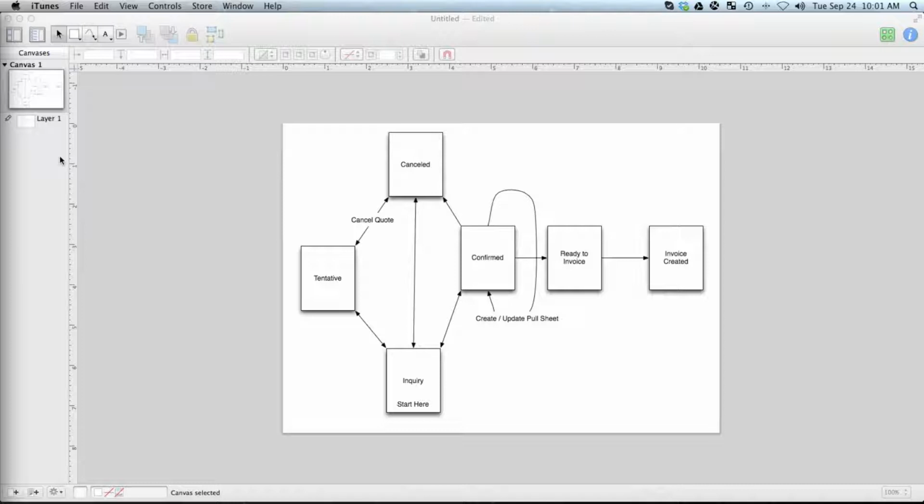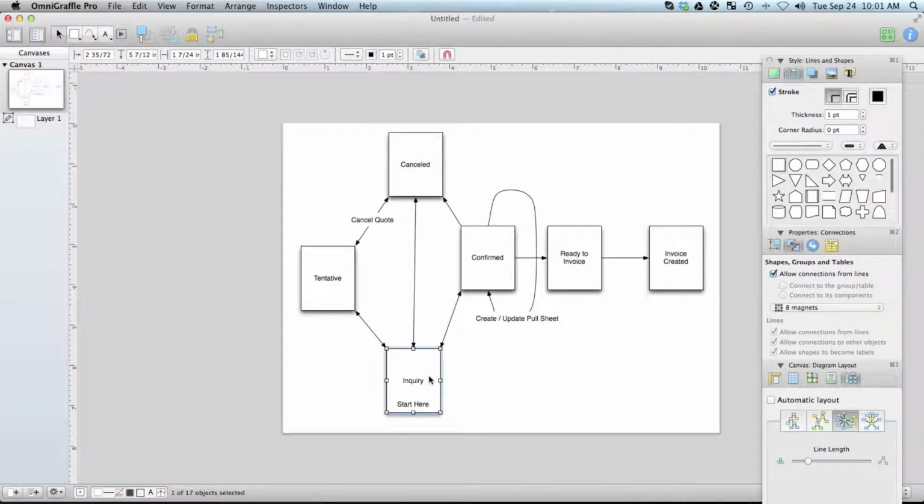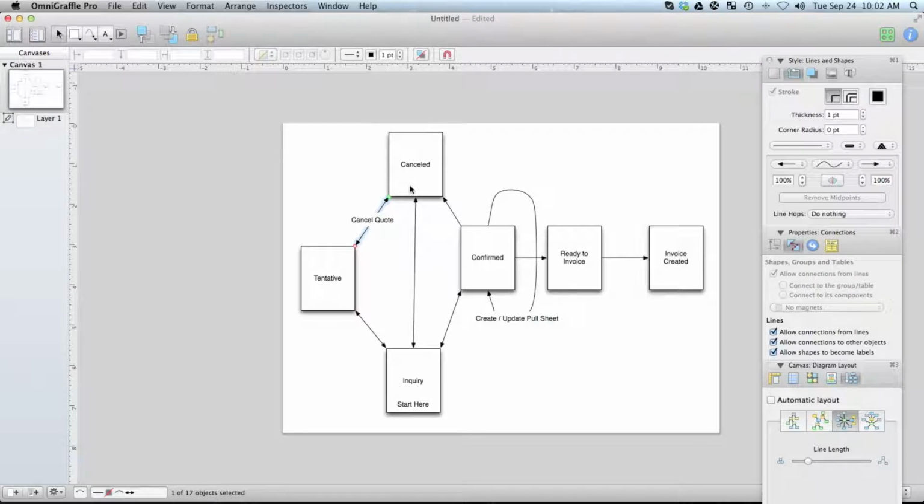As an example, I created a very quick workflow here of what things start out as. In general, a quote for a new customer starts out in the inquiry stage. This has a status that tells it that it doesn't create conflicts, etc. And from there, we can move from, say, tentative or confirmed or canceled. So these boxes are what we call workflow states.